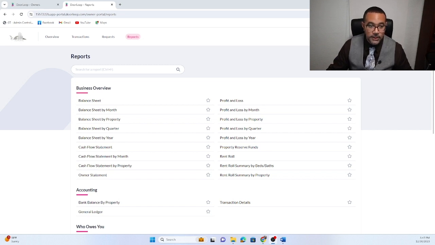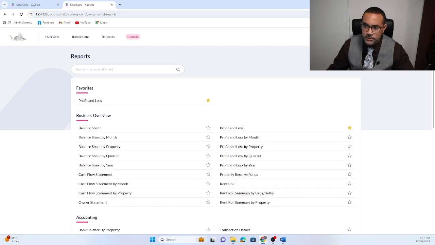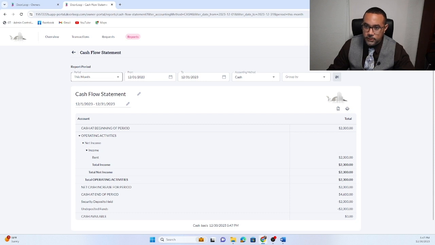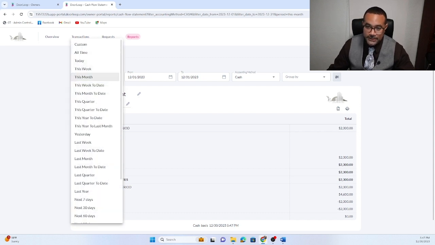Let's take a moment and study a cash flow statement. By the way, if you find something that you think is very important in here, go ahead and put a star by it, and it adds it right to your favorites. All right. So let's look at a cash flow statement. And the first thing we're going to look at is the period to make sure it's the period that we want to see. I like to see this year to date to see the performance of the property.